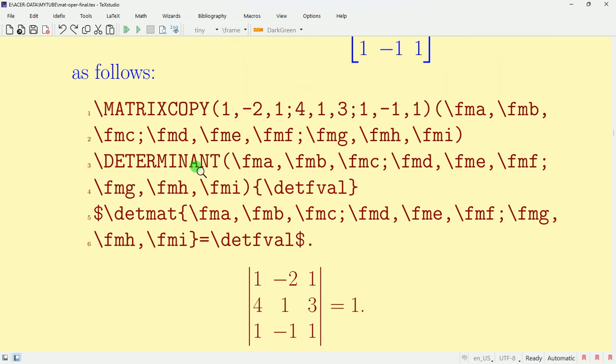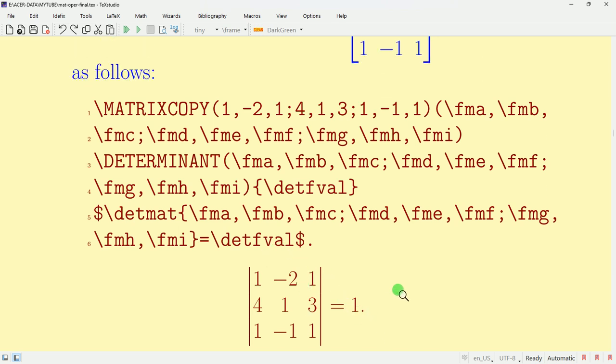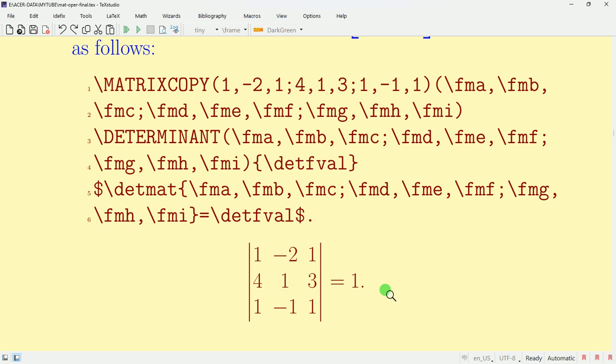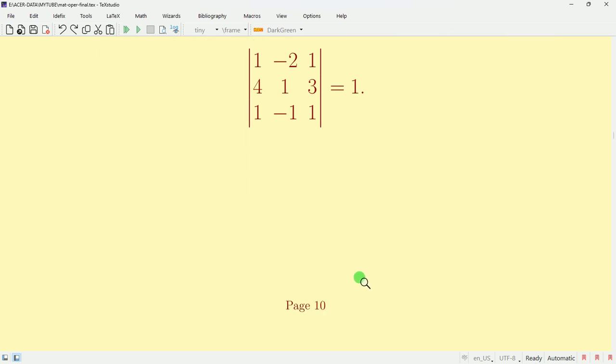So this determinant command calculates the value and deposits it in the datfval command, and then you just write datfval, it will print 1. Now the advantage of this is, suppose I change these matrix elements, any or all the elements, this value will be changed automatically. You don't have to bother about the value here. I'll show you in the text file how it is done.